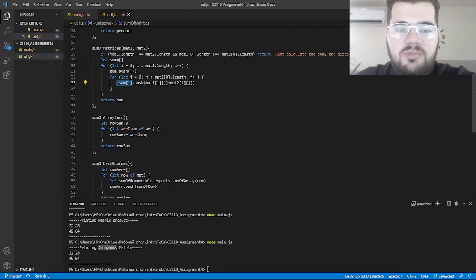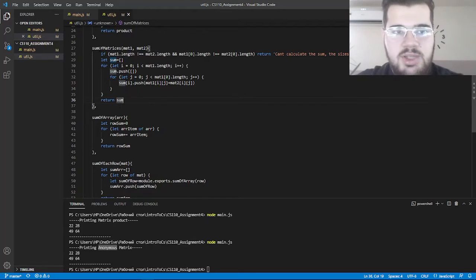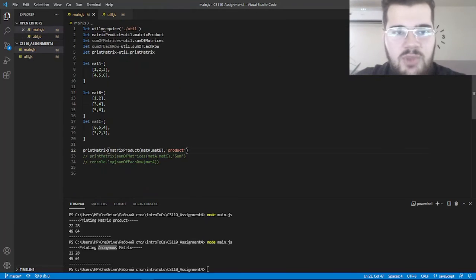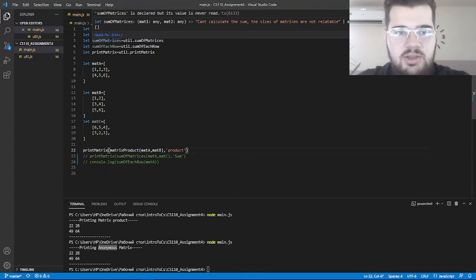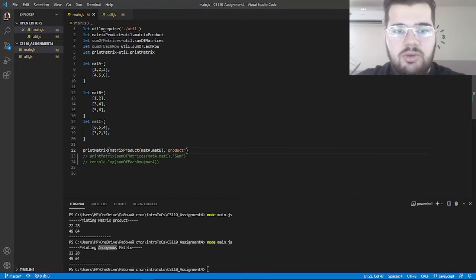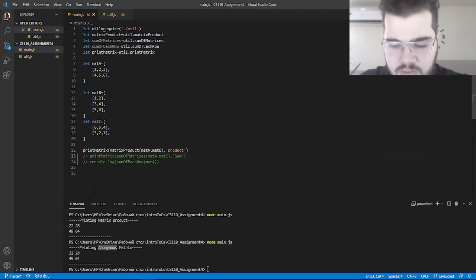the sum of corresponding matrix elements, first and second matrix elements, and when it is done it returns the matrix sum, which is simply our sum matrix. Here we have the sum of matrices variable assigned to a callback function, which we can call here.